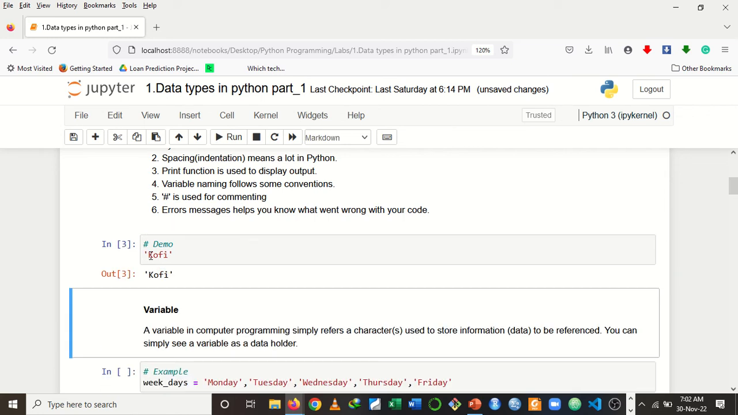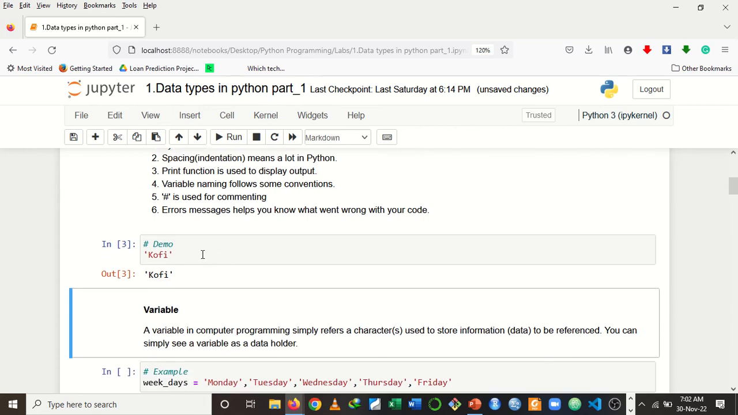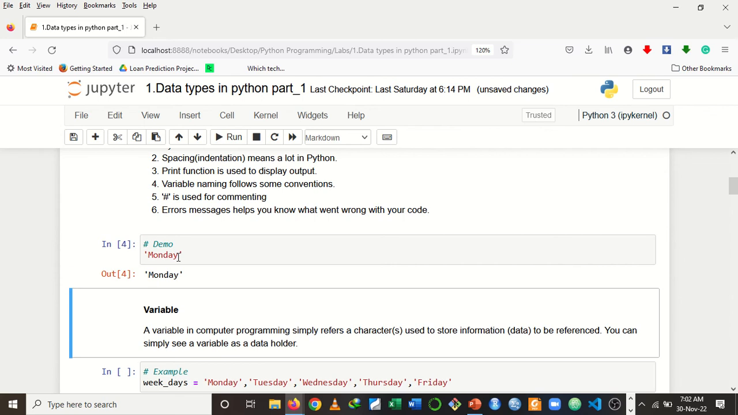Okay, then the next thing we want to tackle is the print function. If you are using Jupyter Notebook like we are doing at the moment, sometimes you don't have to worry about the print function, but it's important to know that the print function is the function used by Python to display the output of a code. So for instance, let me write Monday as the first day of the week, and I run it, it will print out like this, right? It will show the output.